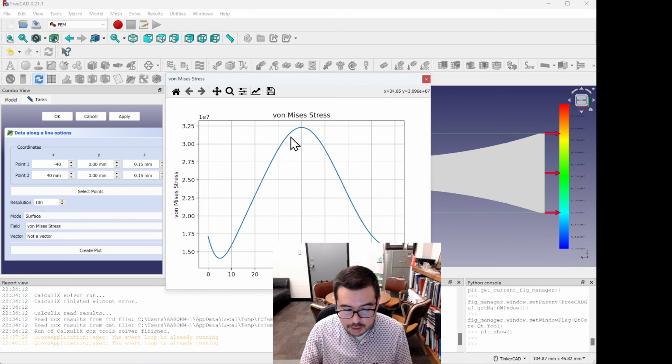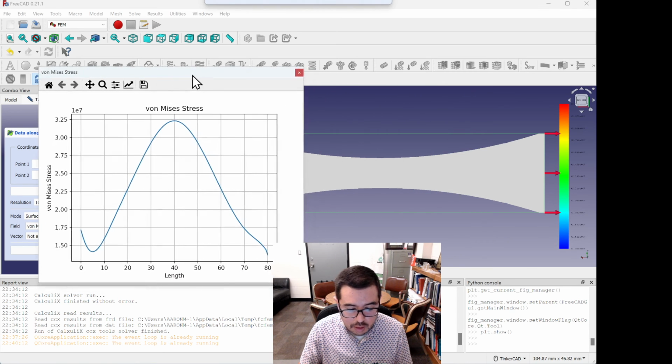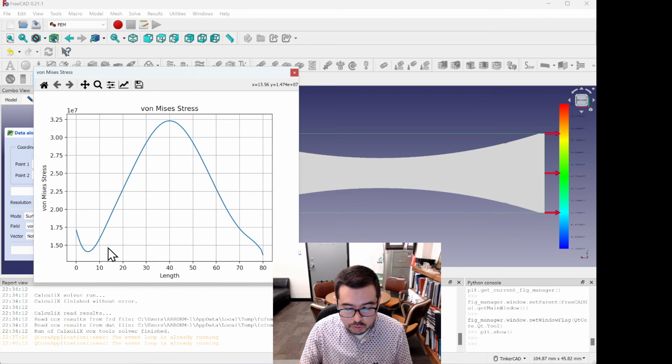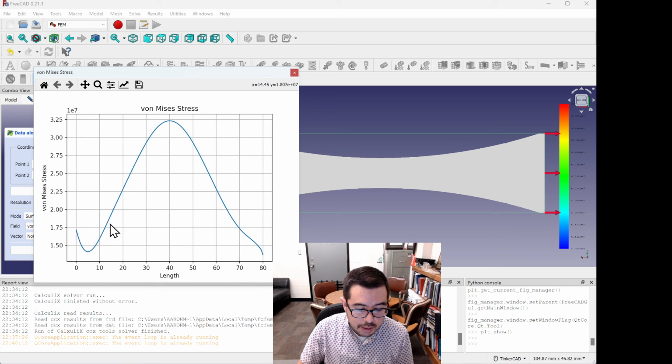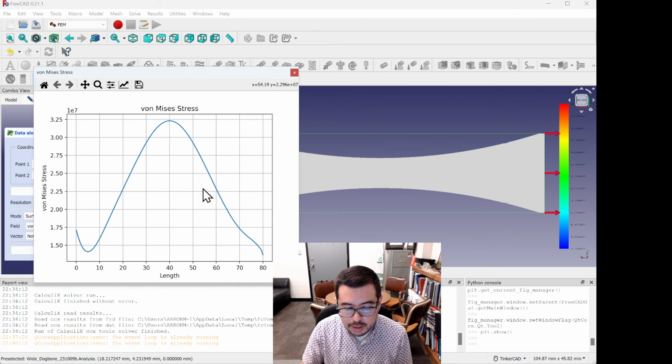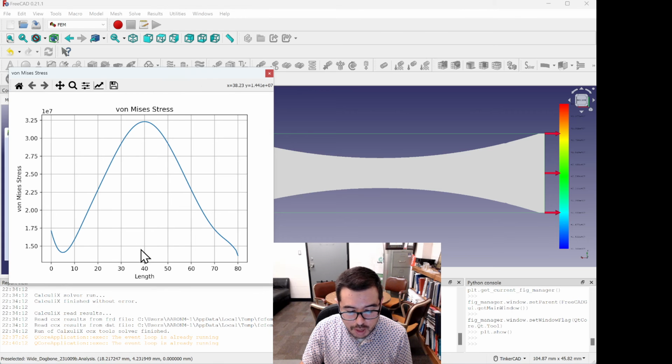Okay, and look at this. So what is this doing? This is telling us, as we go from the left to the right, remember this is minus 40 to plus 40, so that's a length of 80 millimeters, which is the entire length of the part. This plots along a line, and it'll be a little bit more obvious in a second what the von Mises stress is. And look, it maxes right at the middle. 40 would be right at the center.